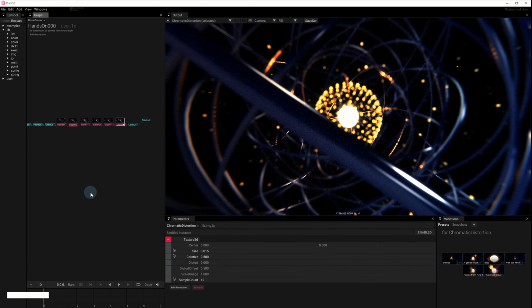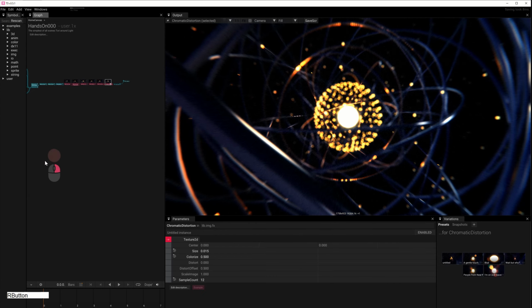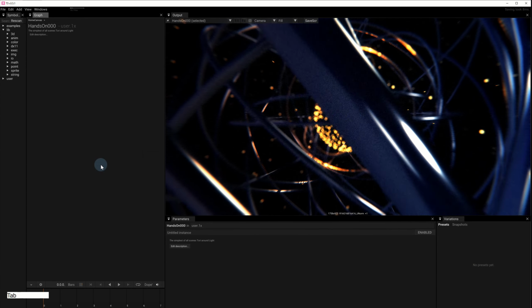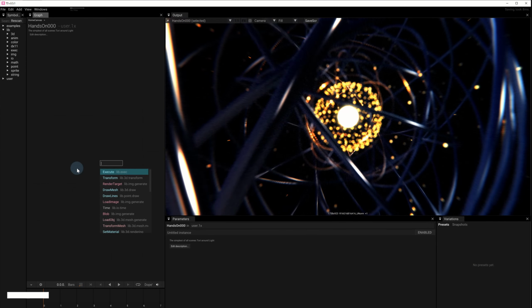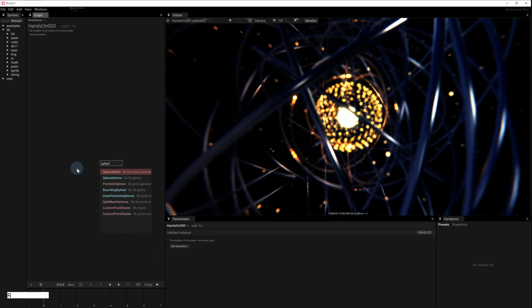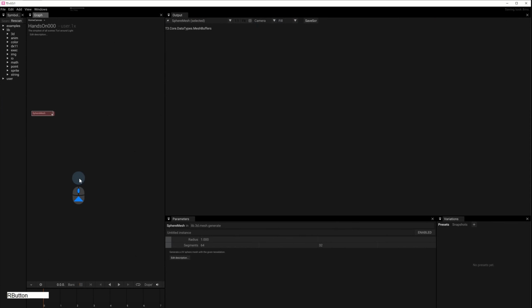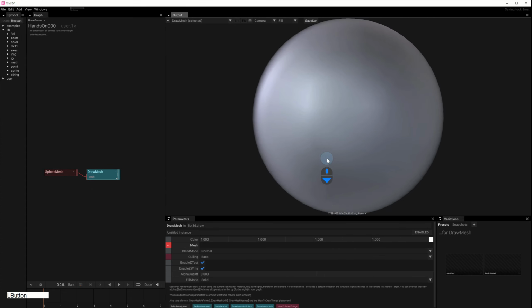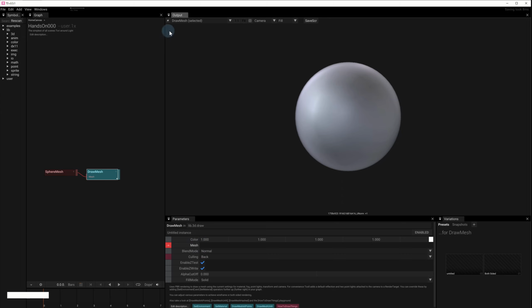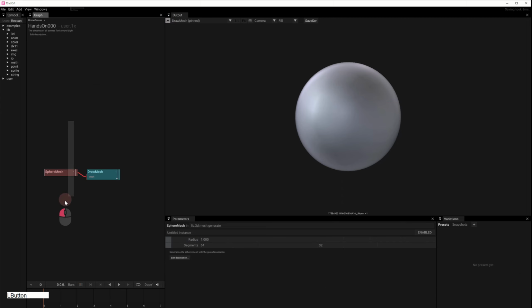For this, we'll just find a free area and start by pressing Tab. And I'm going to start with the sphere. So I'm going to type sphere and going to add a draw mesh so that we can actually see something. I am going to pin this and make it a bit smaller, 0.1.